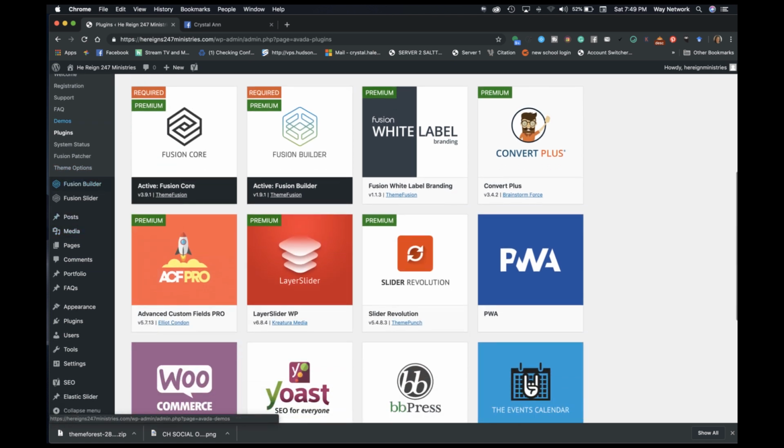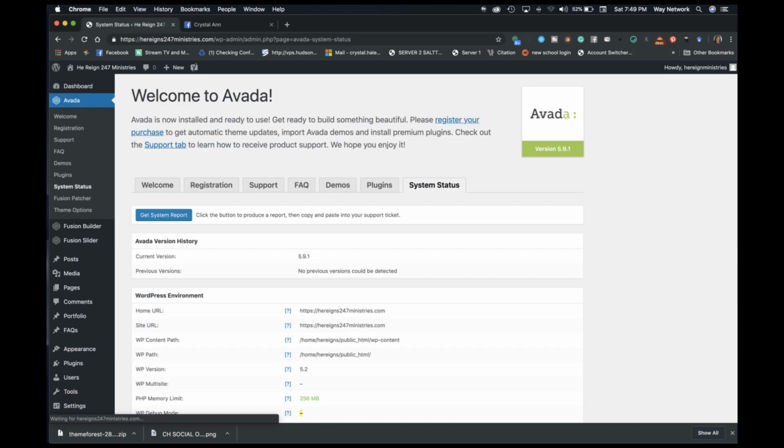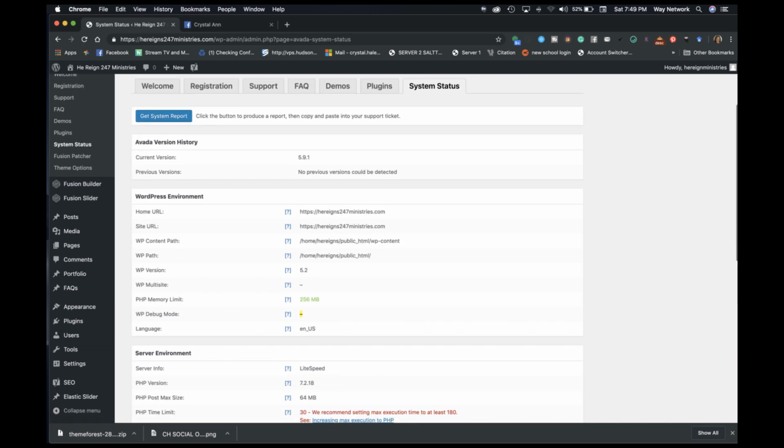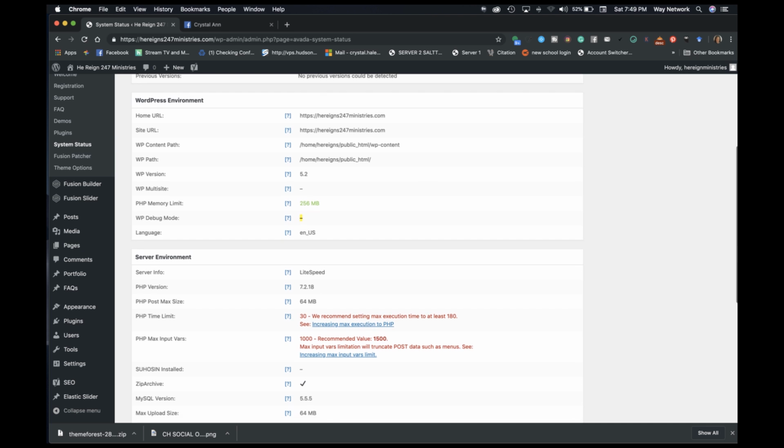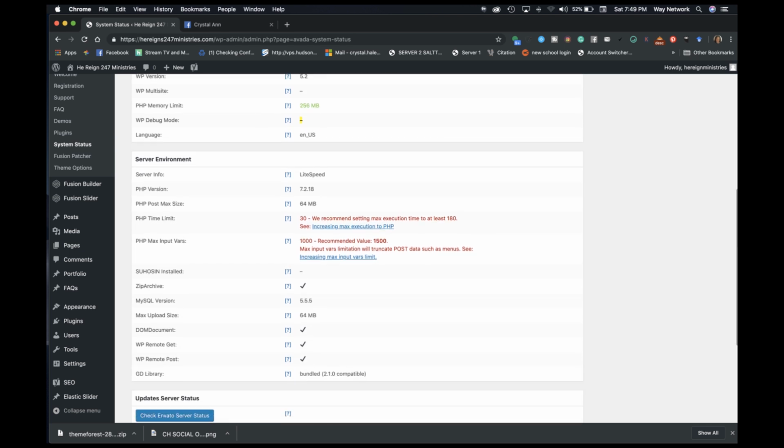All right, so you got your system status. It'll tell you the server information. So again, here we go with this PHP stuff. It says we recommend setting max execution time to at least 180 and the max vars to 128. Because I don't know my password directly, let me go and show you how to fix that.